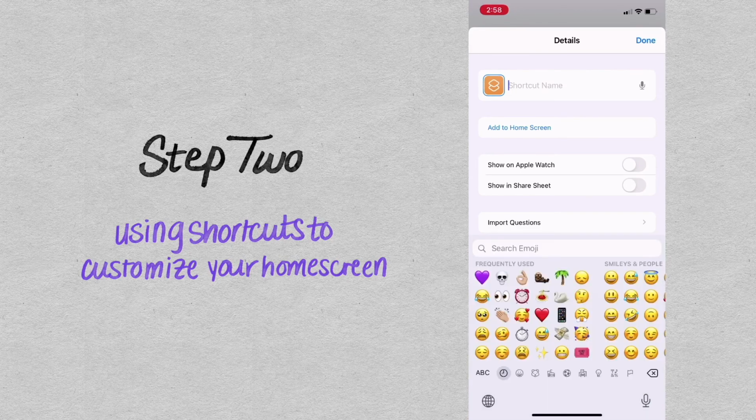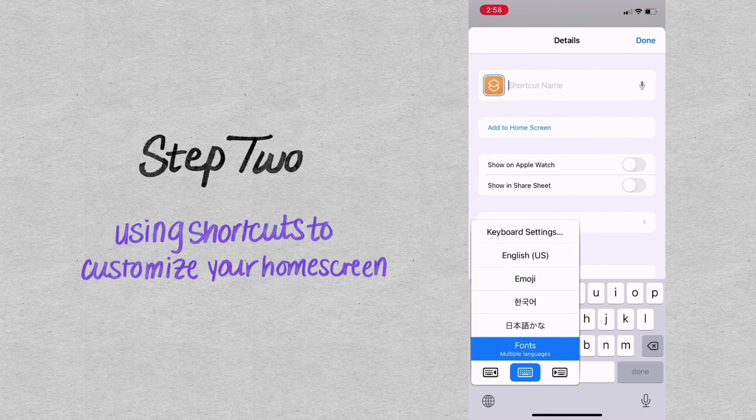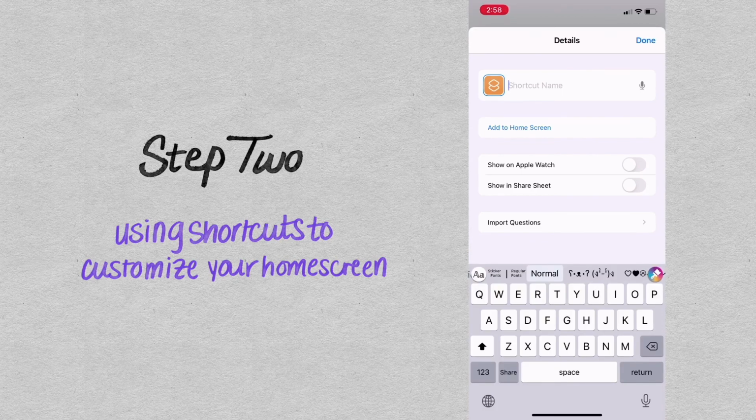Just watch me struggle and misspell here because I've got 10,000 keyboards and it's chaotic. Note to self, don't download extra keyboards. It's too much work.